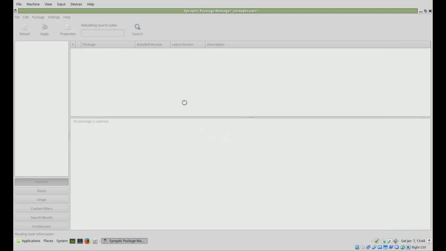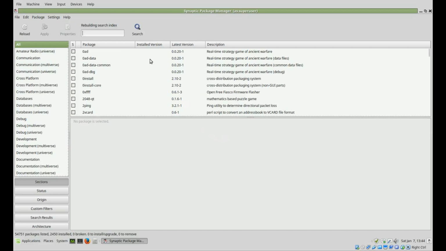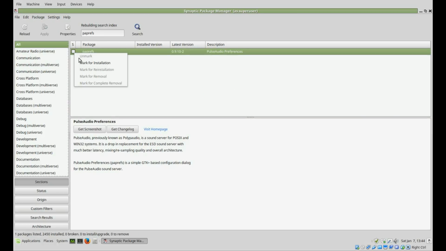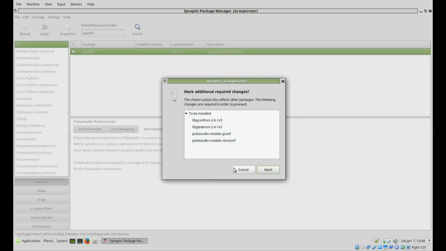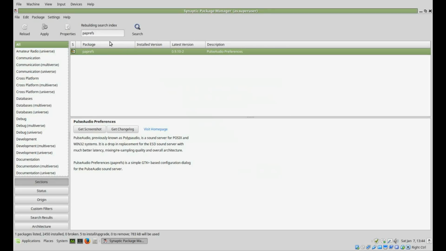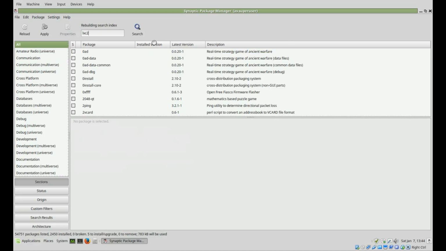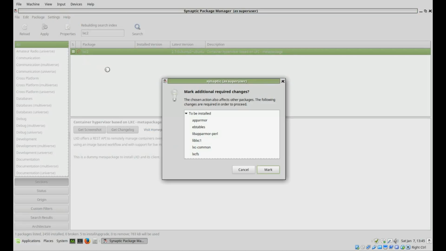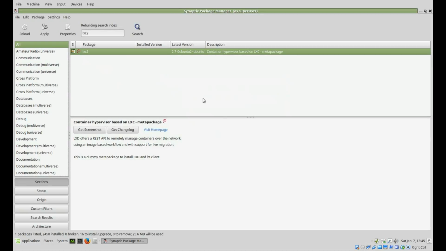All right, here's Synaptic, and it takes a moment to load. First of all, we're going to need a package called PAPREFS, and mark that for installation, and it brings in other things. That's normal. Next of all, we're going to need lxc-2. There's more than one lxc in here. You want lxc-2 at the moment because it's going through a transition. All right, that brings in a pile of stuff.